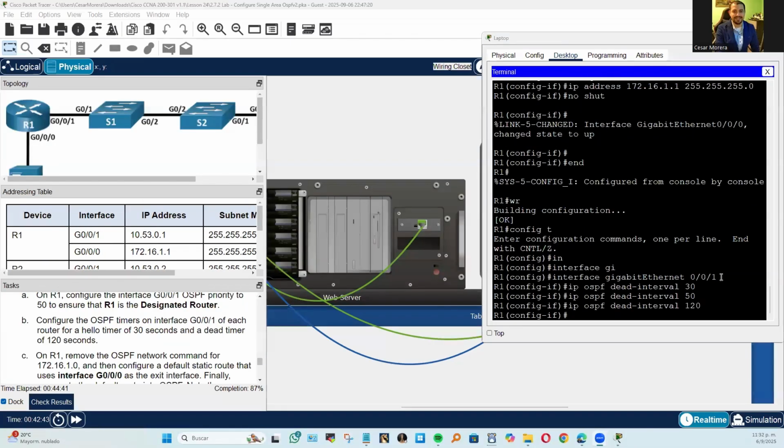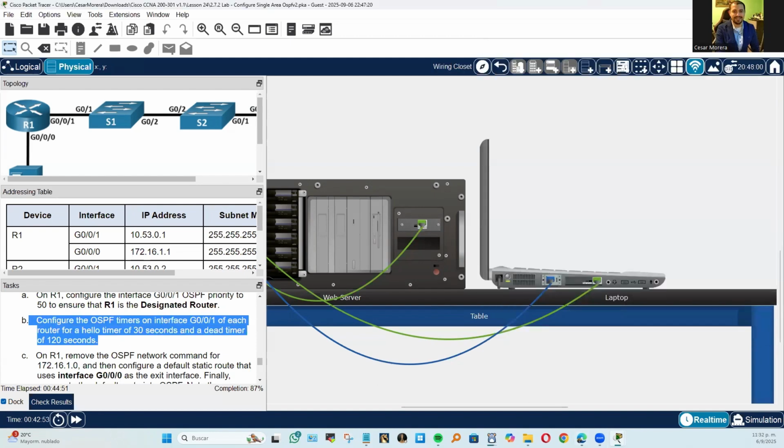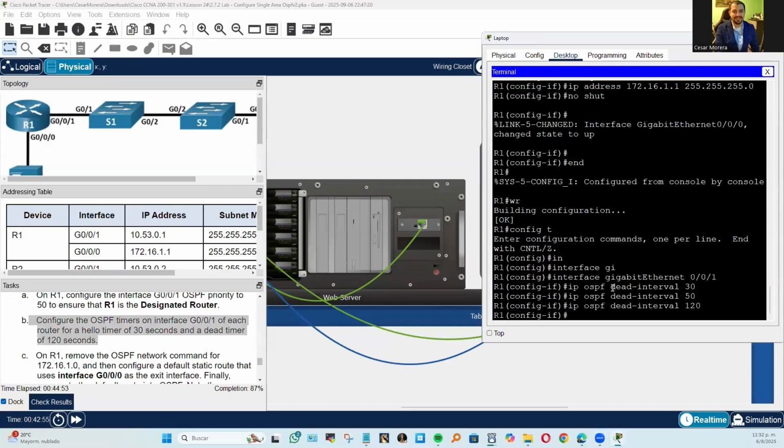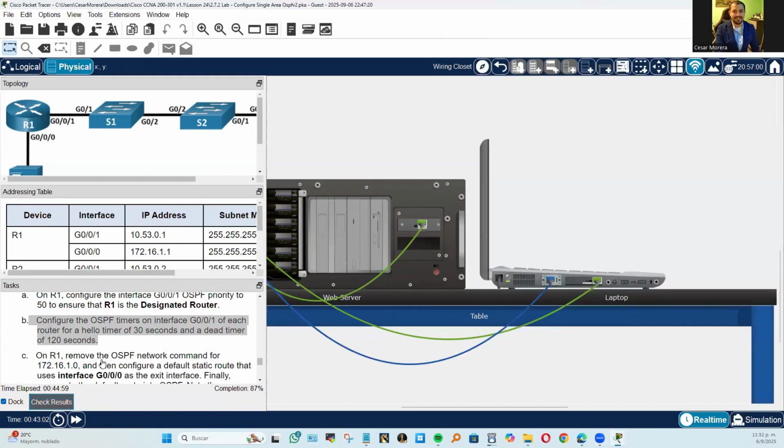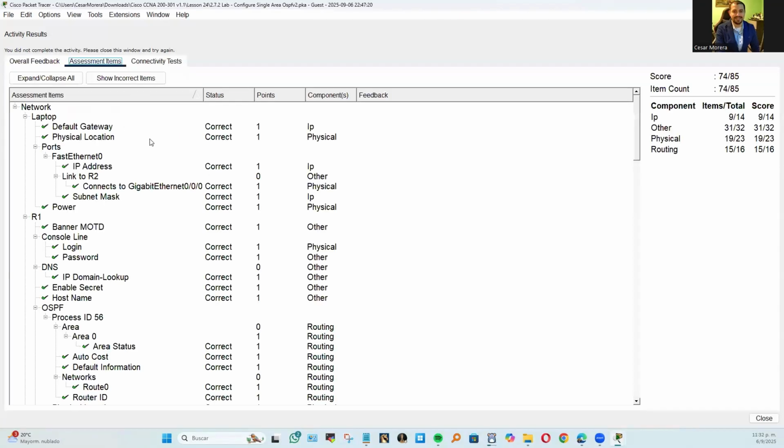Okay, next thing, I accessed gigabit 0/0/1 and configured the IP OSPF hello interval to 120 seconds. It is right here in the instructions. So that's the last thing I did. I'm just going to save the configuration. We got to 87%. Now let's check in the results and see, we are almost done.